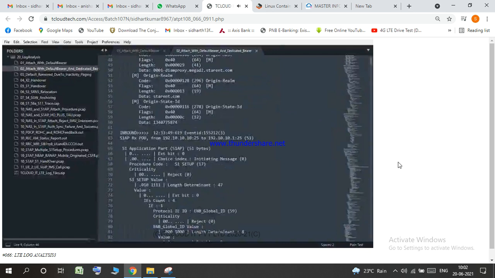So what is this new log file about? This new log file is about doing an attach procedure for the mobile along with the default bearer. And along with the default bearer, we are also going to have a dedicated bearer as well. So we are going to see one additional dedicated bearer creation for the mobile after the mobile equipment completes the attach procedure along with the default bearer.